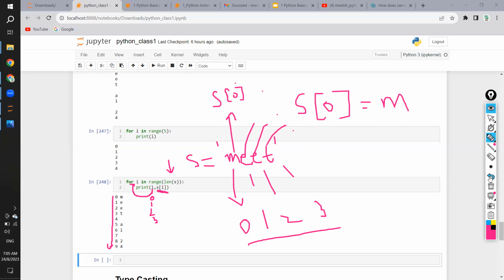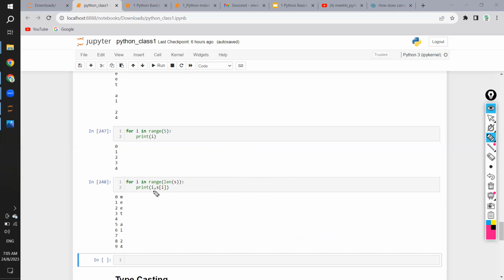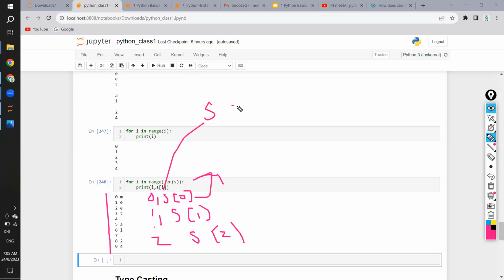So every time, the first time it will be 0 comma s of 0, because the same I you are putting here. Next 1 comma s of 1, like that 2 comma s of 2. So 0, 1, 2 is printing. Now s of 0 is what? The moment it sees s of 0, it will go and see what is s. S is a string defined. In that, I should take the 0th index, take m, print m. Next s of 1, take the second index, take the third index. So that's how it is printing MEET.